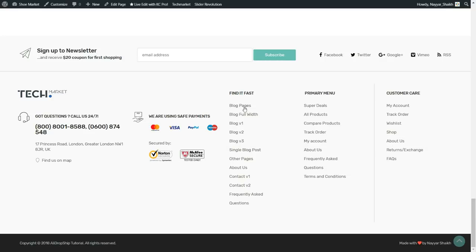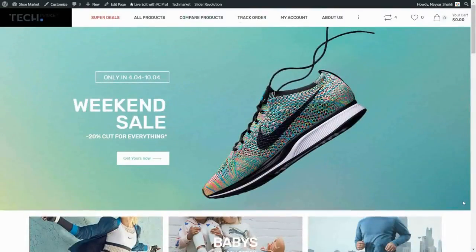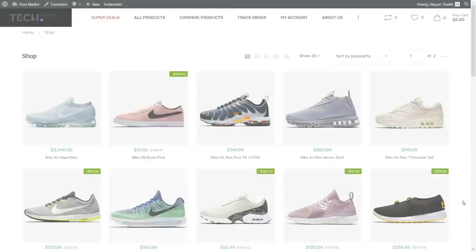Then we have 3 more sections. These are actually menus. This is our primary menu. This is the customer care menu. Whenever the customer wants to go to their account, track an order, see what is there in their wish list, or go to the shop page, they can do all these things from here. Okay, so this was our home page. Now let's see how the shop page looks.